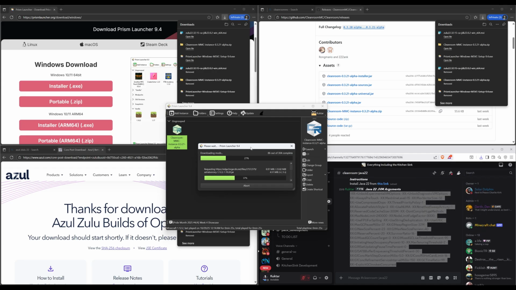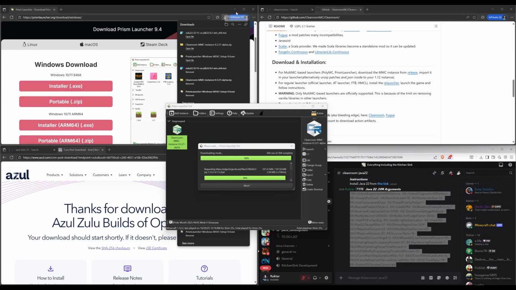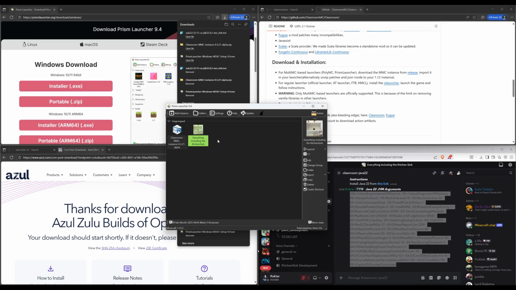I'm going to go ahead and pause the video here so the pack can install. Okay, so just finishing up the pack install. Once it's done downloading everything, it will install the pack, and you will see the pack show up as an instance on your Prism launcher. And once you see this icon here, the Everything Including the Kitchen Sink, you're going to right click it, and you're going to click Edit.